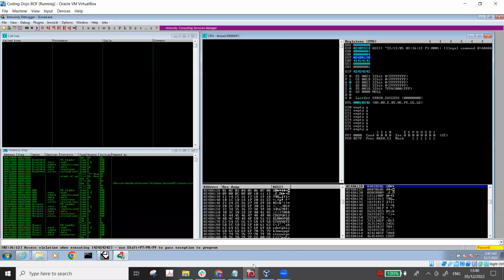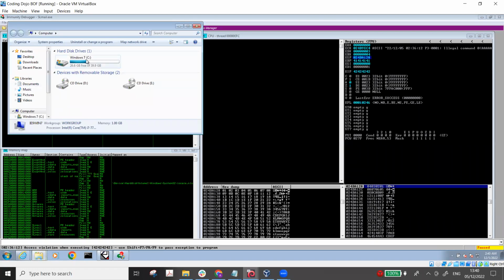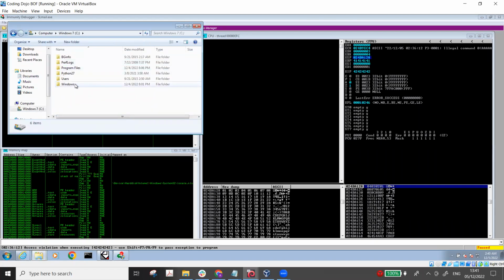If I go back to the Windows, I'm just saying, if you're not using the virtual machine that is on the platform, you need to download the Mona script and place it inside the immunity debugger folder. So let me just open it for you and show you where exactly you will copy that script.